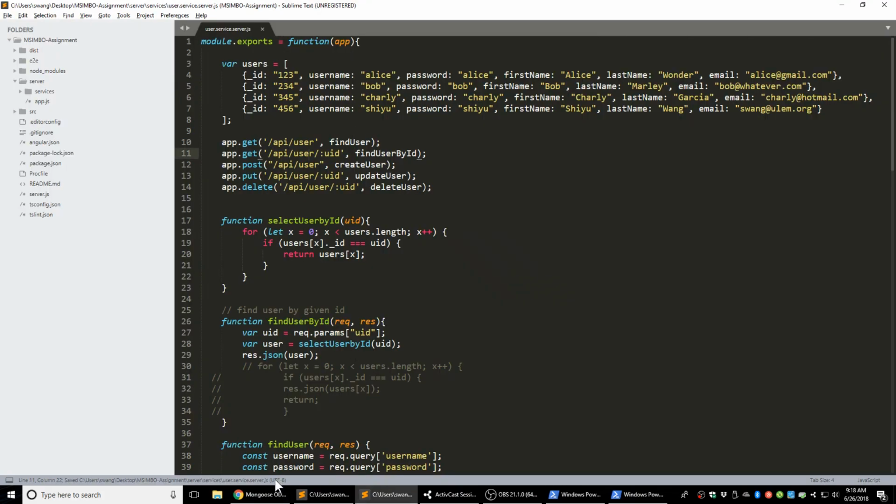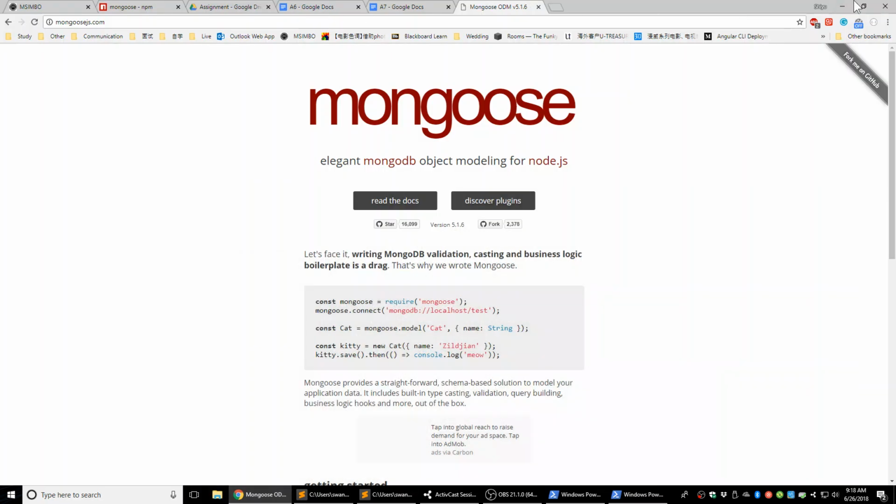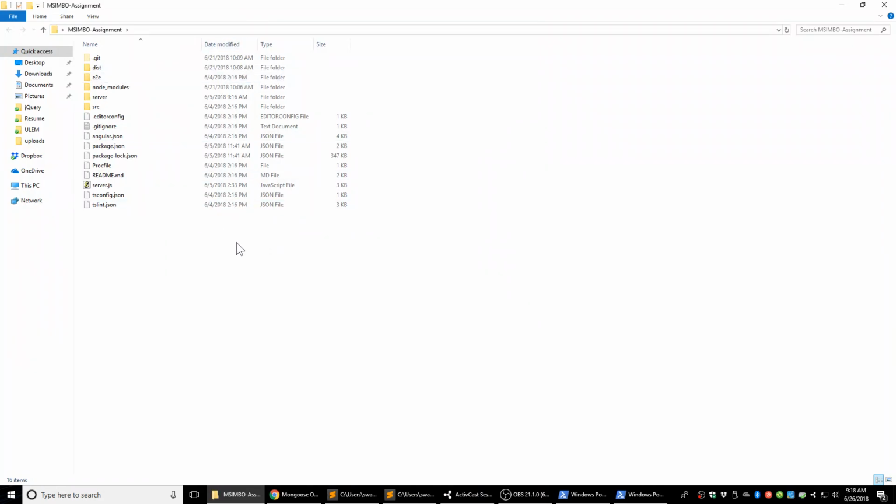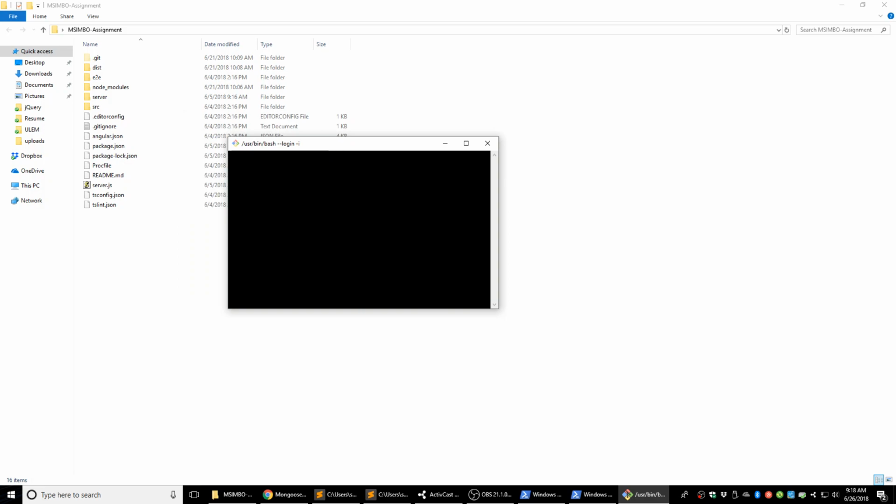So the first thing is just open your assignment. Simple assignment here. Git Bash here. Let's install Mongoose. The command is already in the assignment. It's npm install mongoose --save.